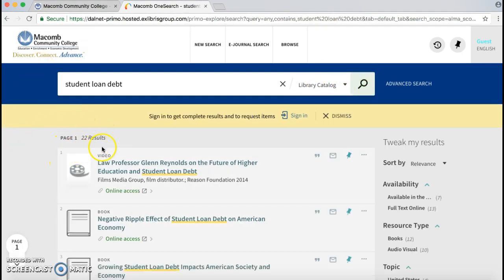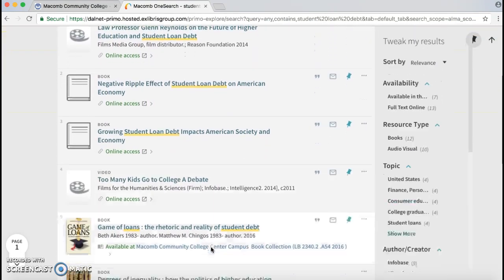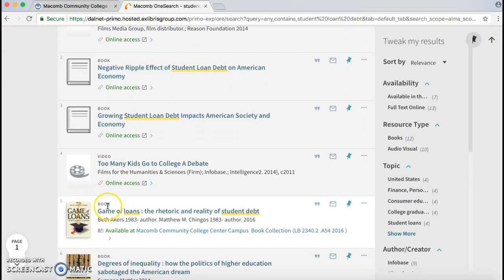So we come up with 22 results, and in the list of results you'll see that each result lets you know the type of source it is. Here we have a video, here we have a book. These are for online access. And as you look further down on the list, you'll see here we have a book, and this one's actually available at Macomb Community College. So it lets you know the availability of the source as well as the type of source it is.